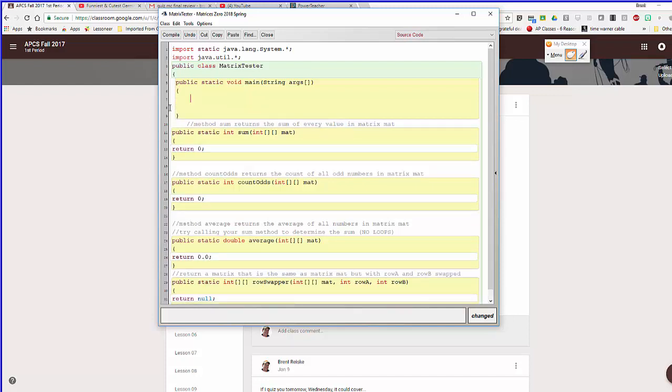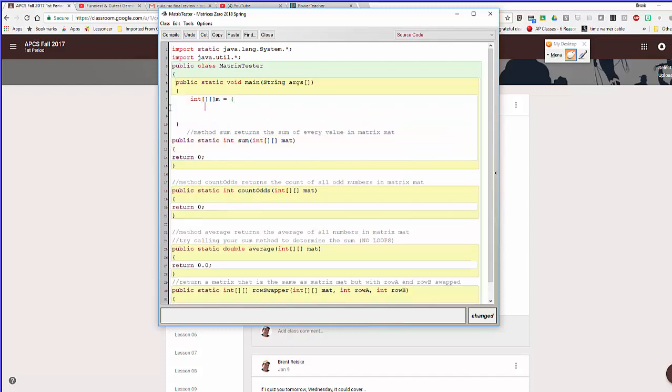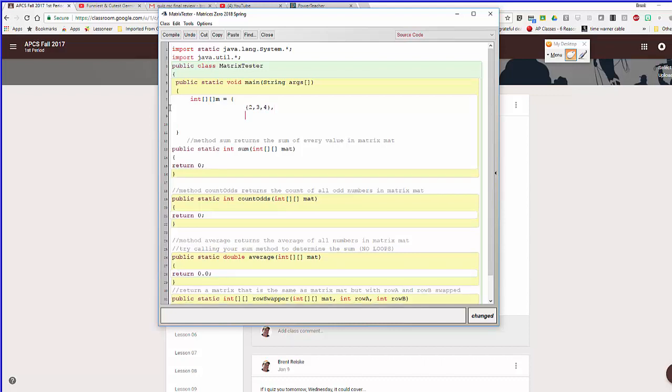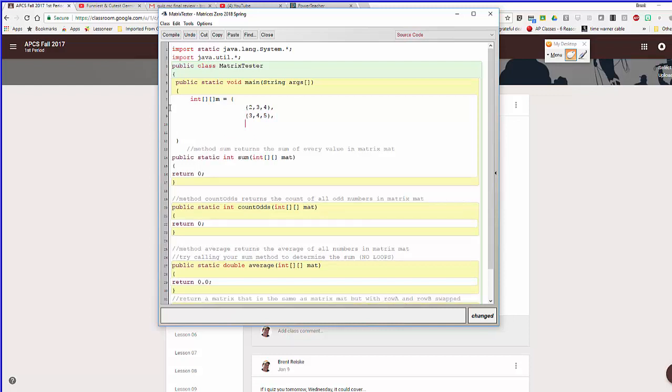Okay, in order to test these guys, let's make a matrix up top. I think I'll just call it M today. Matrix M. And let's give it a pretty simple list of values here. Row 0 has 2, 3, and 4. Row 1, 3, 4, and 5. And row 2, 4, 5, and 6.